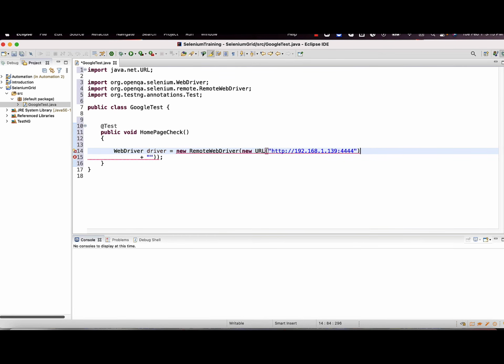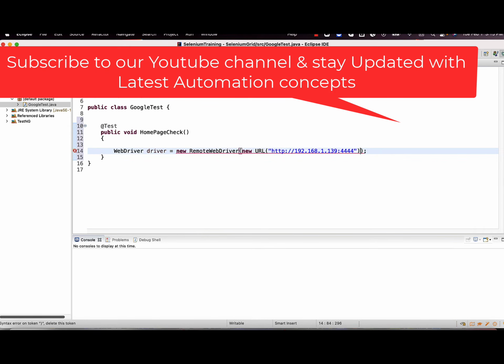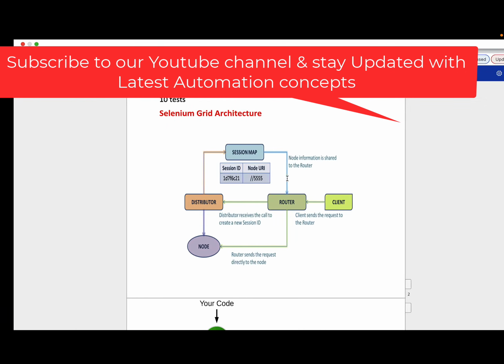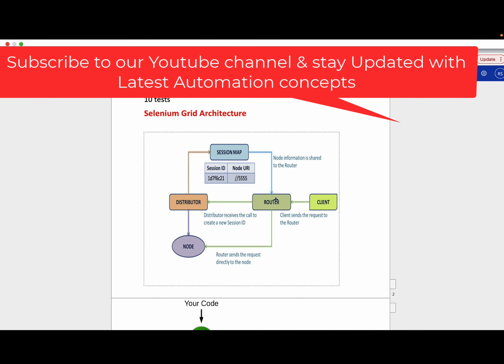So the first argument you have successfully provided in the remote WebDriver. So what else is missing? Your test needs to know where to report to execute. Whenever you run your test, it automatically reaches the hub. That means the client makes a request to the router, and then it will take it from there.